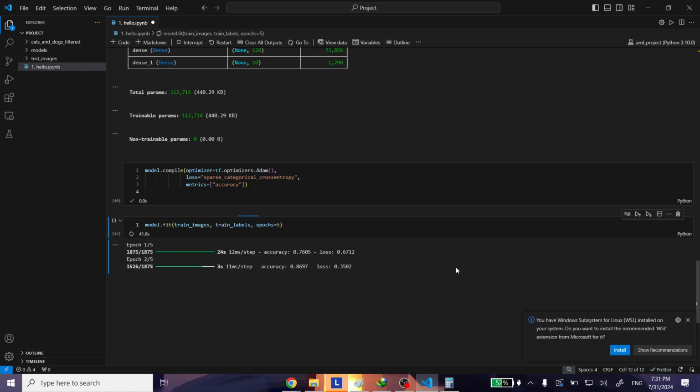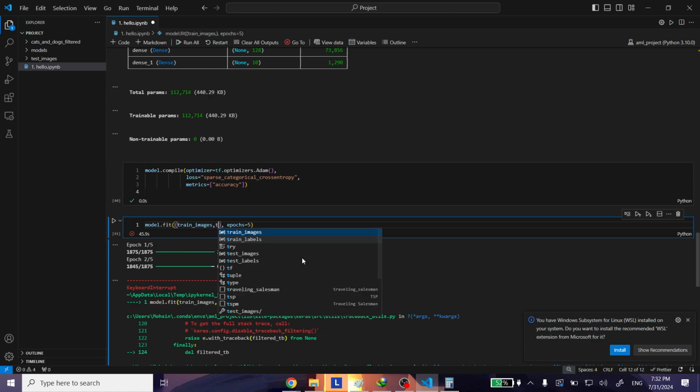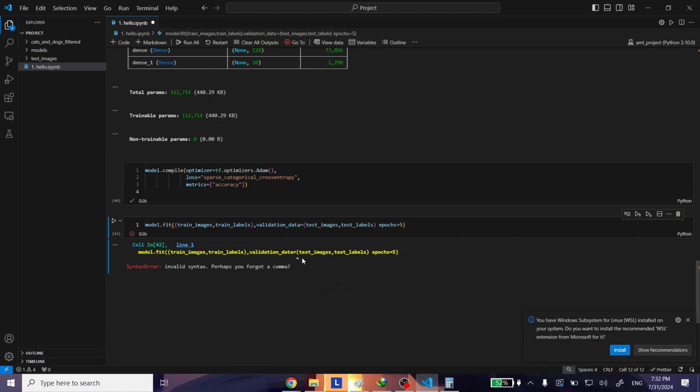If you want to also look at the performance on your validation data as well, then we can also include that. So let me do that as well. Let's see. Train images, train labels, and then let's set validation data to be test images and test labels. Hopefully this works. Not really. So this is not running. Oh, there's a comma over here.